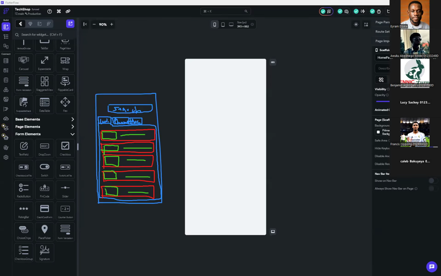Then we have the stateful widgets. The stateful widgets are dynamic, and they update their appearance in response to events or when there are some interactions. Typical examples are the text field, the drop downs, the checkbox. Mostly the widgets that you can see here form the stateful widgets.